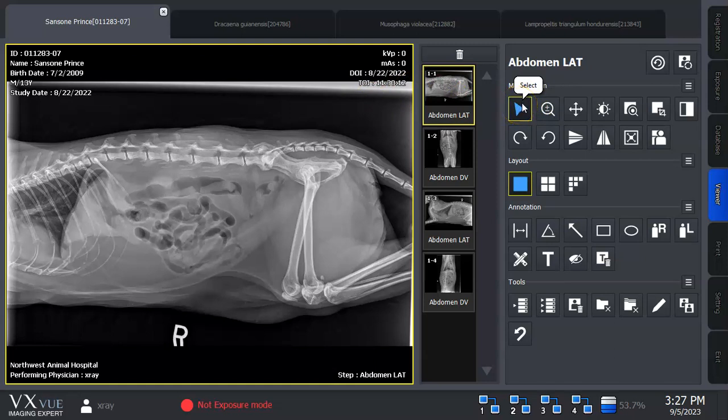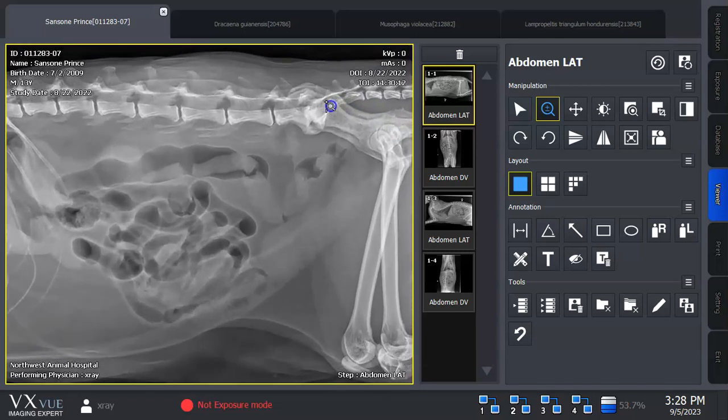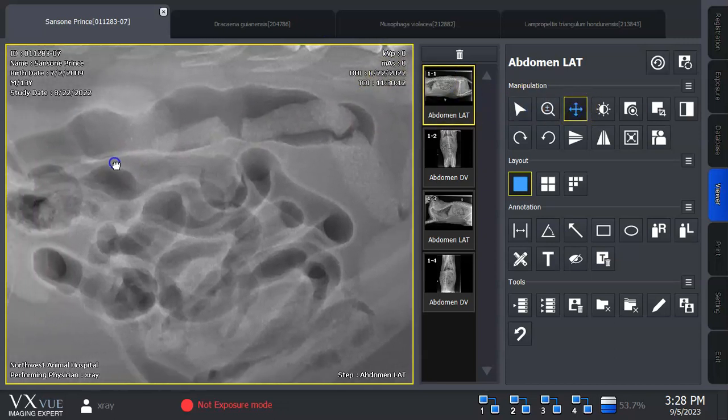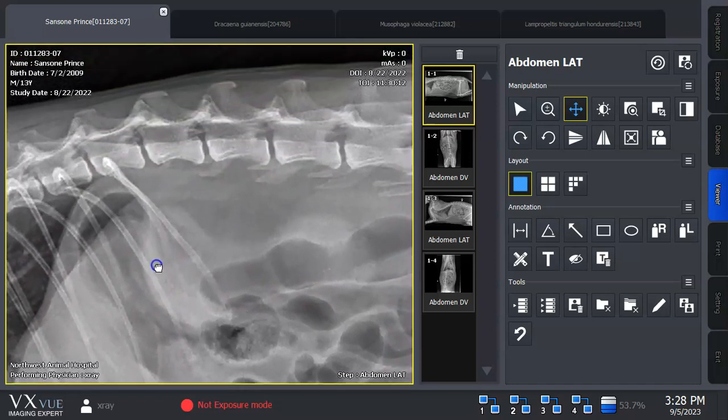The default tool is Select. Select, when used with the left mouse button and held down, will drag and highlight any annotations in the area of the image. This is for simply selecting image annotations. The next tool, which is Zoom, while holding the left mouse button down and dragging up or down, we can zoom into an image. The next tool is Pan. Holding the left mouse button and dragging the mouse left or right, up or down, will allow us to pan in that image.